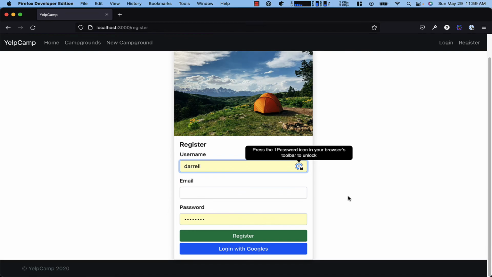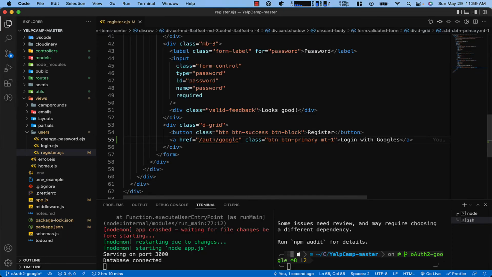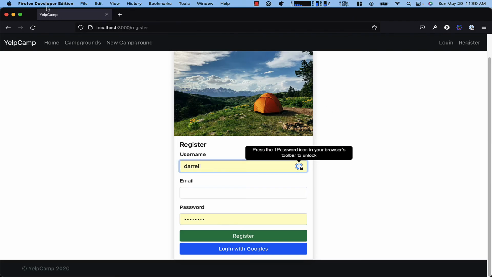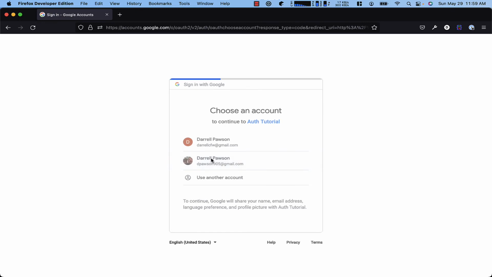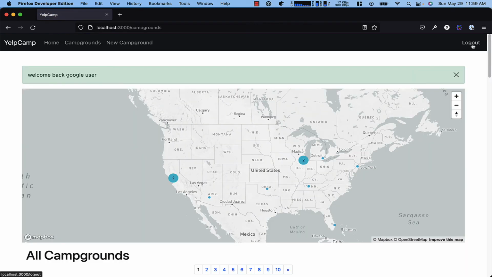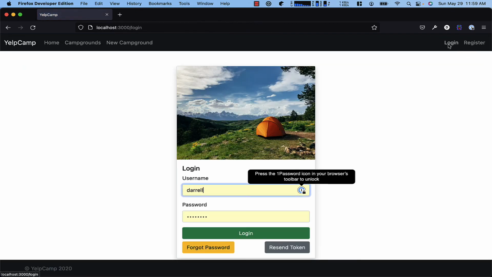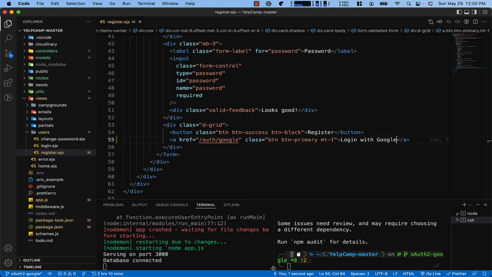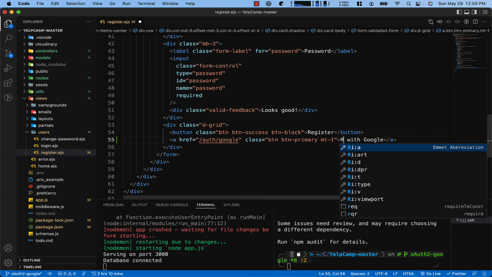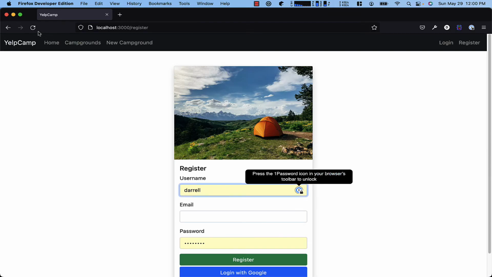Login with Google. Alright, so anyway, if we click on this, it brings them back to the page. I click on this, they're logged in. They go to register, they can register with Google. So let's actually change that to register with Google. That way we're on the register page, so that makes more sense.